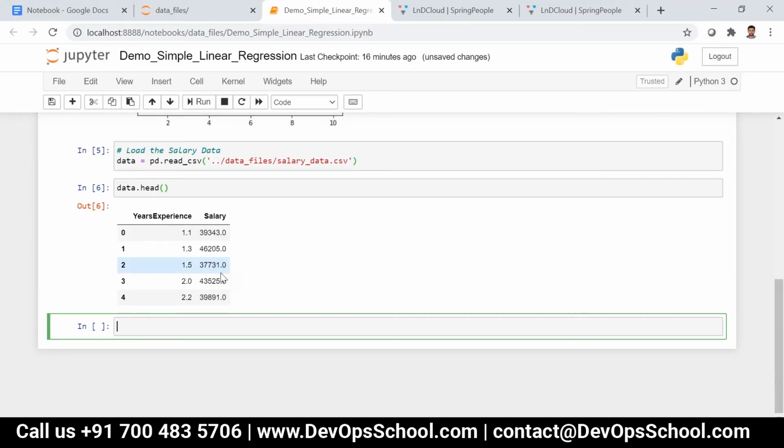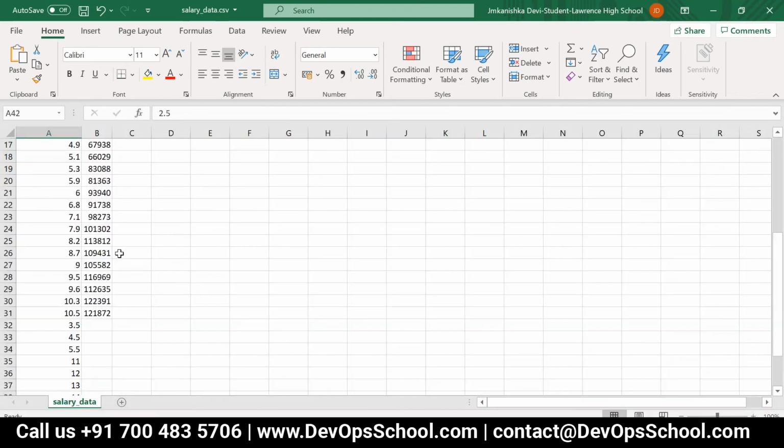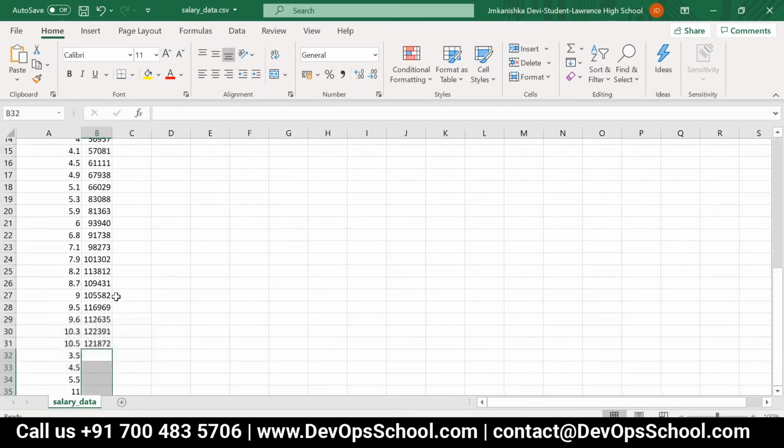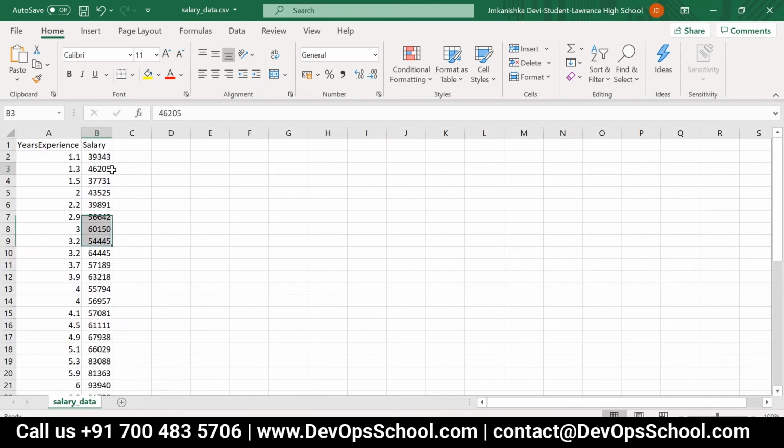So now what we are going to do is first split it into two different types, like unknown salary and known salary. That is known data and unknown data. We are going to predict the salary based on years of experience.